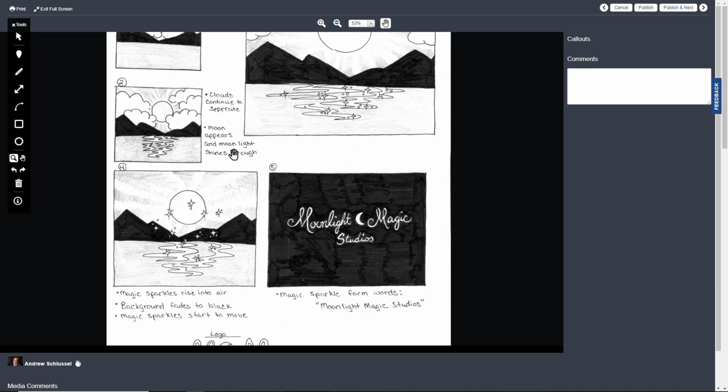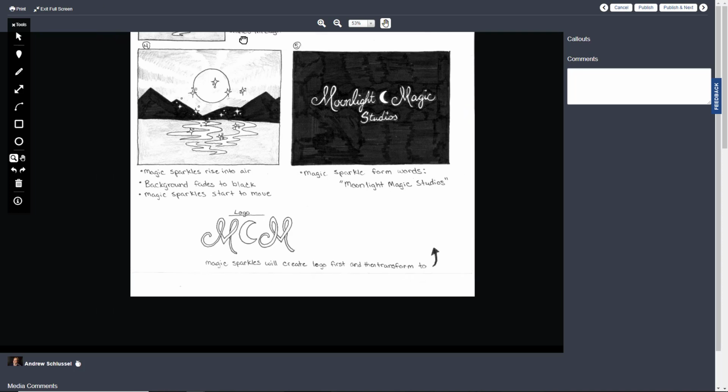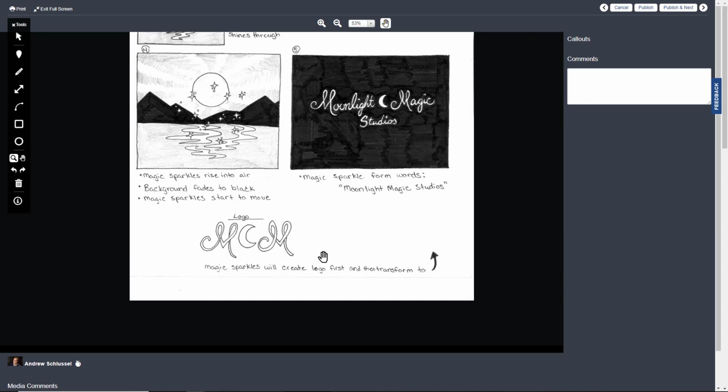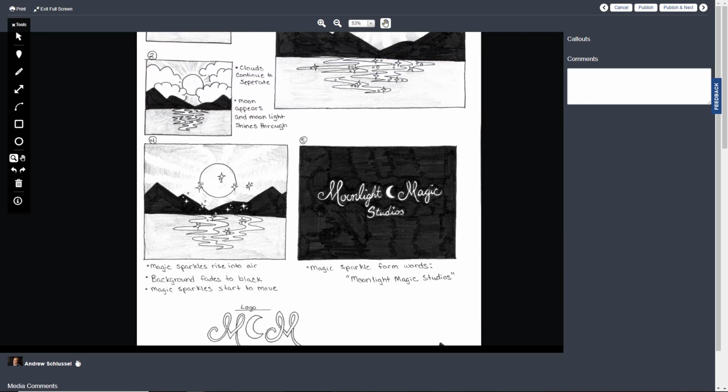I think how the sparkles are going to form the text might be challenging, depending on what you have in mind, and that could mean a lot of things. Do the magic sparkles form words with enough points that they build the whole shape of the letters, or do they glow bright and then disappear and what's left is the text? Depending on how you do it, that could be more or less complicated. Create the logo first and then transform to that. Well, either way, I think that's challenging, again depending on how you decide to do it.